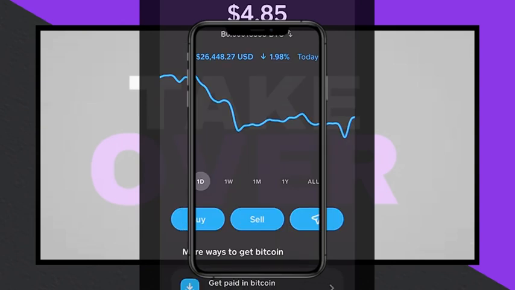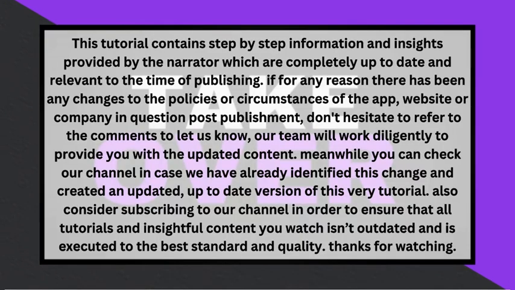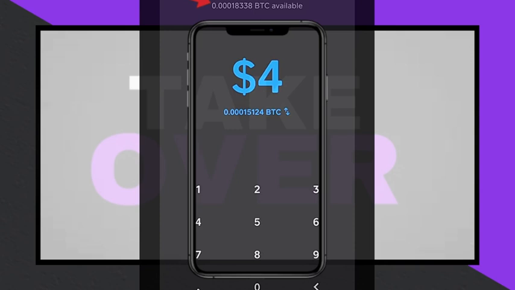After buying Bitcoin, stay on the Bitcoin page and click the Send Bitcoin option. Here, you will see the amount of Bitcoin available to send, displayed as a point number amount. Enter the amount you want to send, ensuring it is less than the available amount. For instance, if you want to send $4, the corresponding Bitcoin amount will be displayed. And if it is less than the available amount, you can proceed to send the Bitcoin.